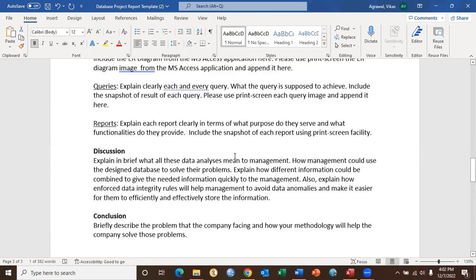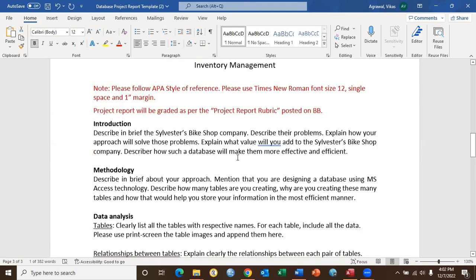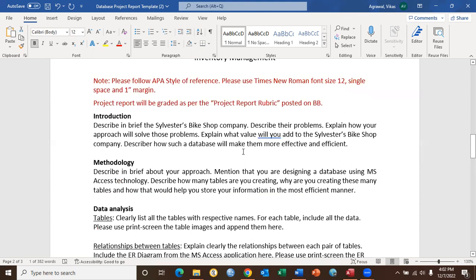And why I want you to document like this is because this is very much like a research report, which if you hand it over to someone, they will be able to go through it and make sense out of your database, or what you have done and why you have done it.